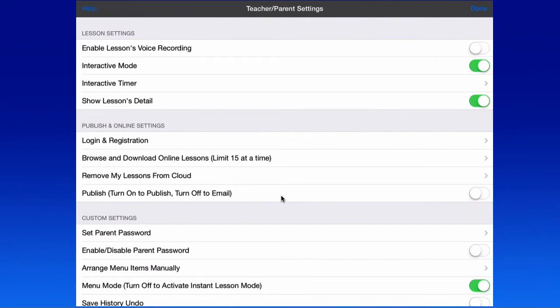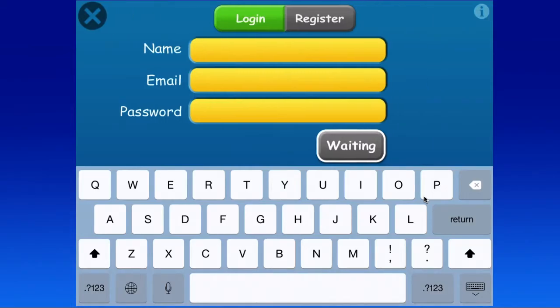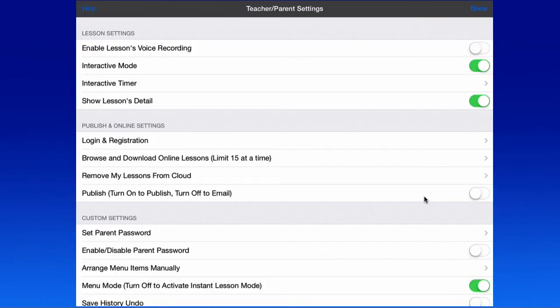So if you decide that you want to share your lesson, you can just turn this button on, okay? Then in this case, it will ask you to register, which is something required just for the protection of our children and students. Make sure people are responsible for what they publish.